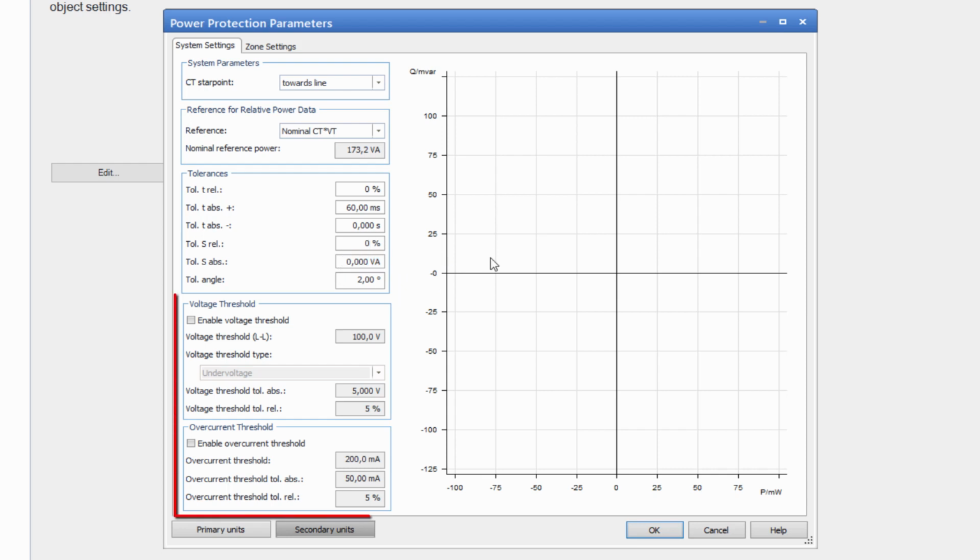The next two sections can be used to define additional voltage and current thresholds. They will be considered during the test. In our example, we will define the minimum current criterion as an overcurrent threshold. The set value of the minimum current is 100 milliamps, and the tolerance is 2% of the nominal current, which is 20 milliamps.